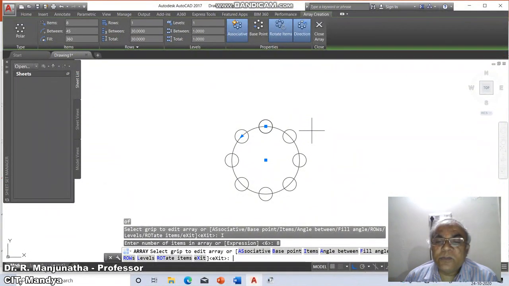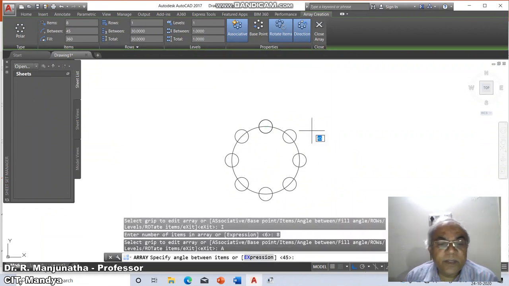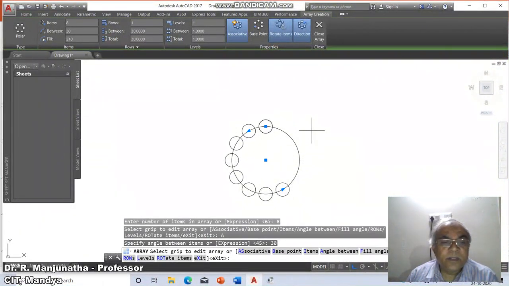Suppose I want to angle between 0 to 90. Say for example, I will say angle between, specify angle between items instead of this 45 degree. So we have totally 8. 360 divided by 8 is how much? It will be 45 degree. So now I want to give it as 30 degrees. I will say 30. I will enter. Then it will take only that angle of the space between items, which will be 30. So it will copy in that particular distance, and I will say exit.